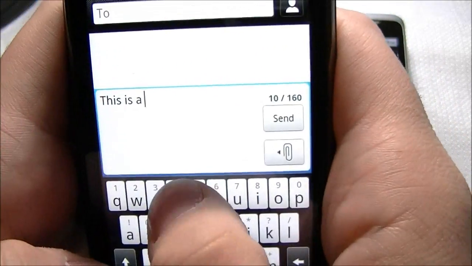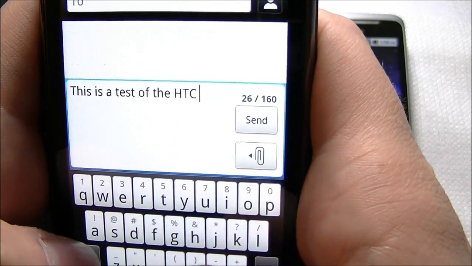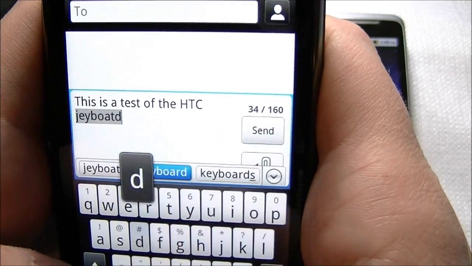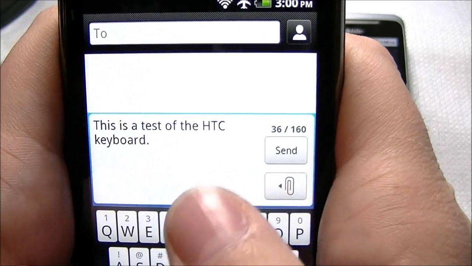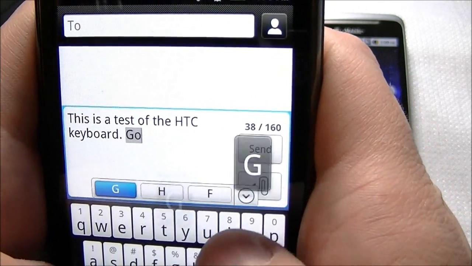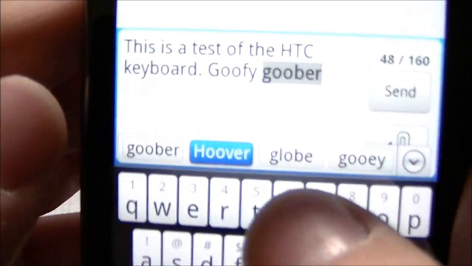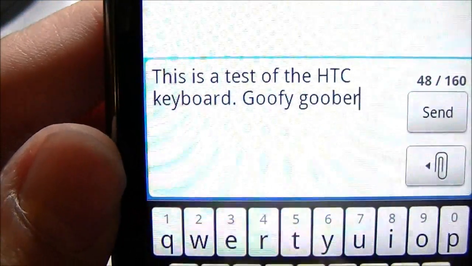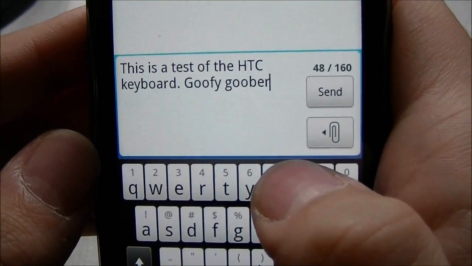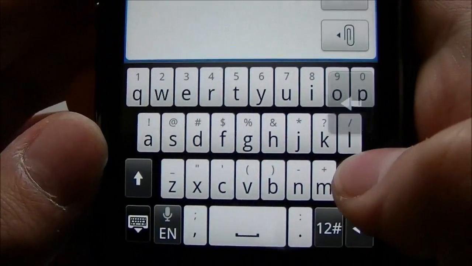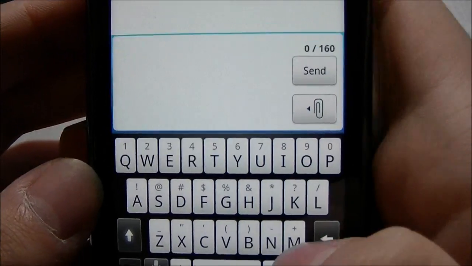This is a test of the HTC keyboard. Both of these phones do have the ability to save new words. If you type in a word wrong, all you have to do is tap the word. So let's type in goofy goober. Alright, it's trying to change the word, but I want goober, and then right there on the bottom it said goober saved, so it saves it right away without you having to enter it into the dictionary. That's really cool. Both of these phones do that, so it's not a MyTouch thing, it's an Android 2.2 feature.